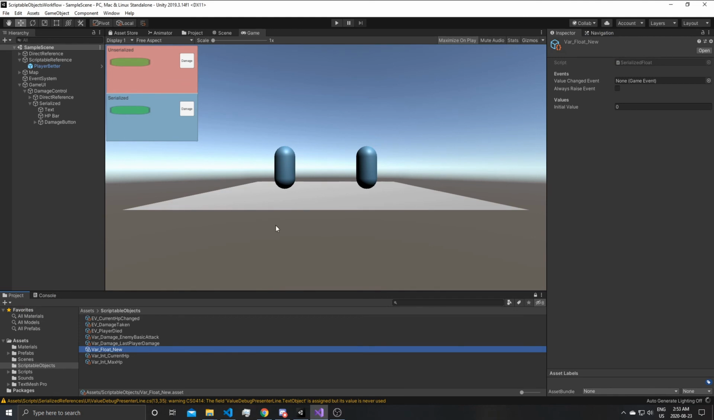As you can see, there are many ways to extend upon the scriptable objects as presented by Unity, and I hope that this was a great help to you.